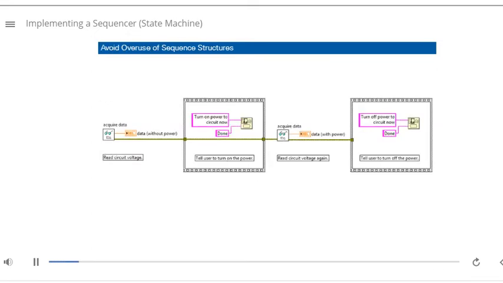These are caveats that come with using sequence structures. You cannot stop the execution partway through the sequence, and sequence structures will continue to execute all frames even if errors are detected. In this diagram, the one-button dialog function executes even if the acquired data sub-VI results in an error.